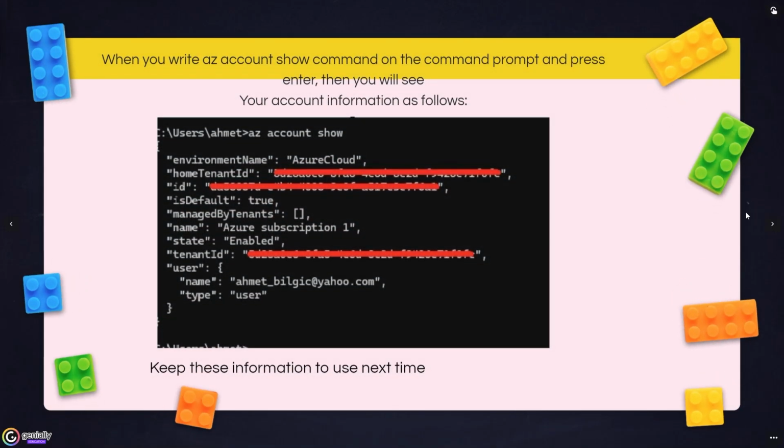So when you write this command, az account show, your account information will appear here, so it's better to keep this information to use next time.